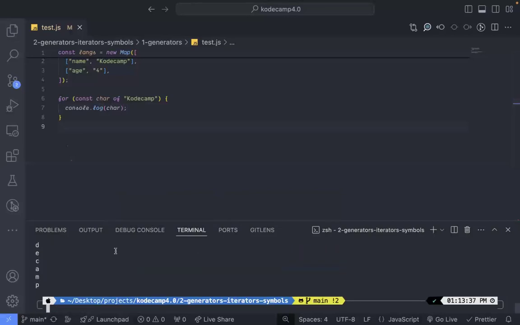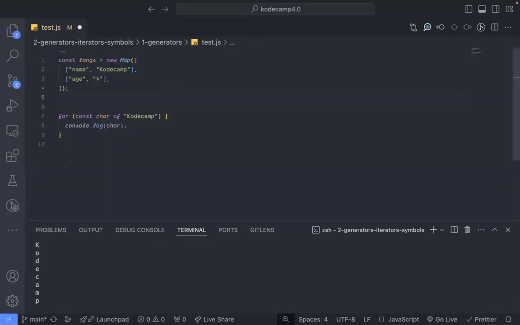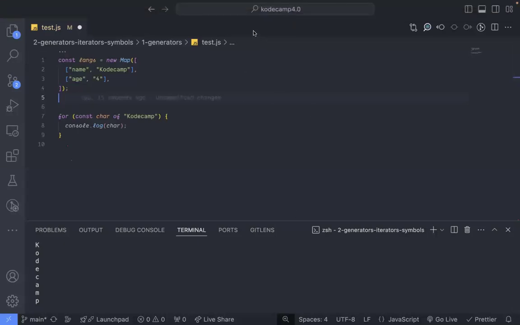And this will work perfectly well with string literals, because declaring a variable and assigning a string literal to it is the same thing as just hard coding the string literal itself in the loop and then processing over it. Okay, so these are the built-in iterables. You don't have to implement this all by yourself. They're already built in.